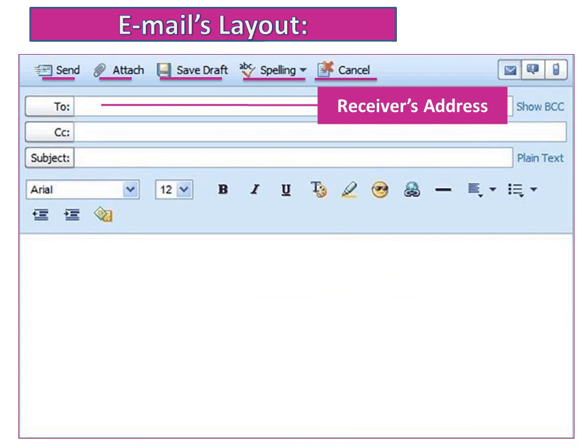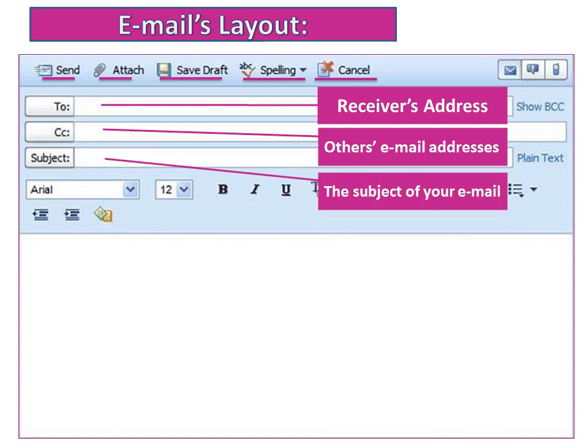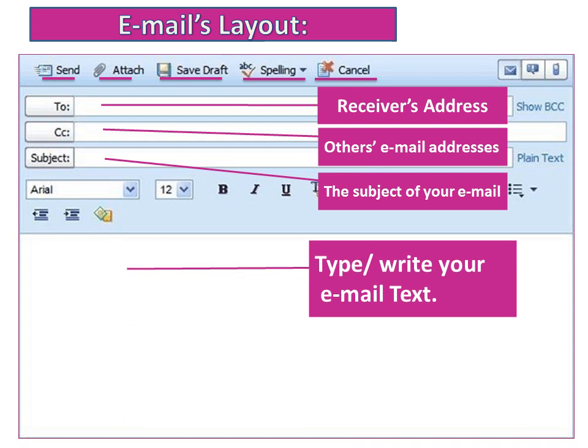Number 2. Here you type the receiver's address, the address of the person that you want to send the email to. And double C here means when you have a group of people you want to send the same email to, you can type all their email addresses here. Subject. Here you write the subject or the topic of your email in one sentence. And then you write your email text here.